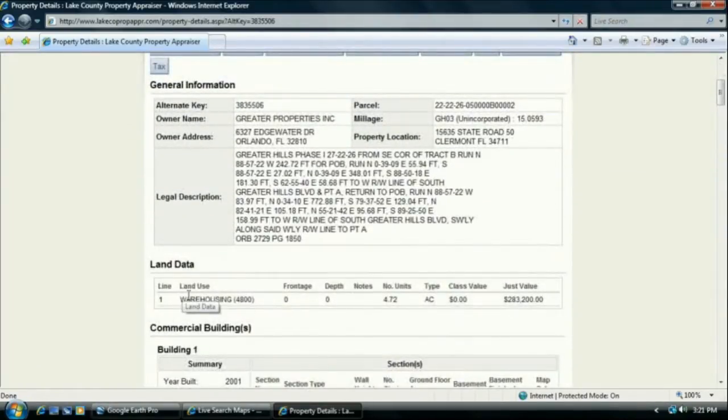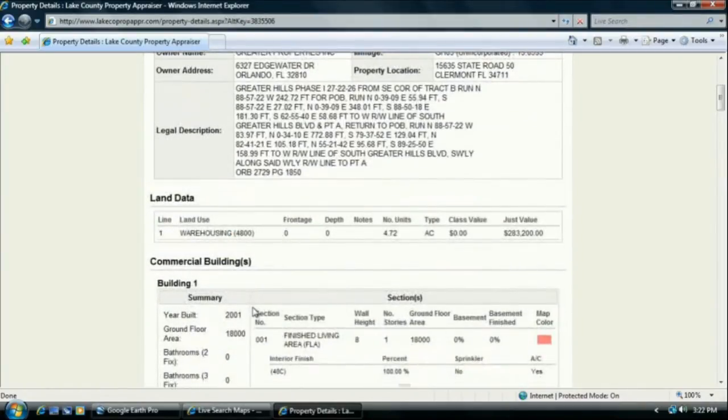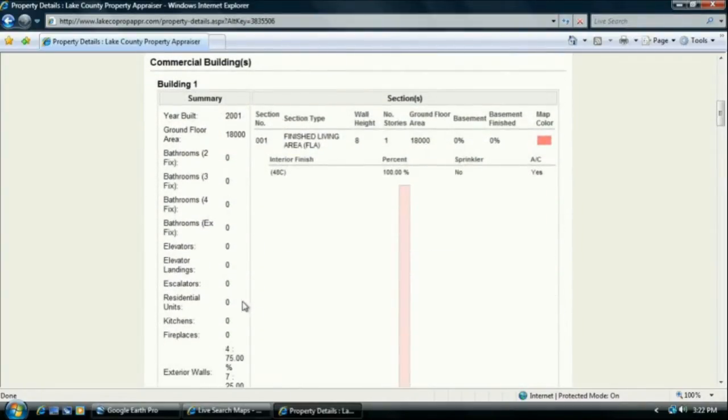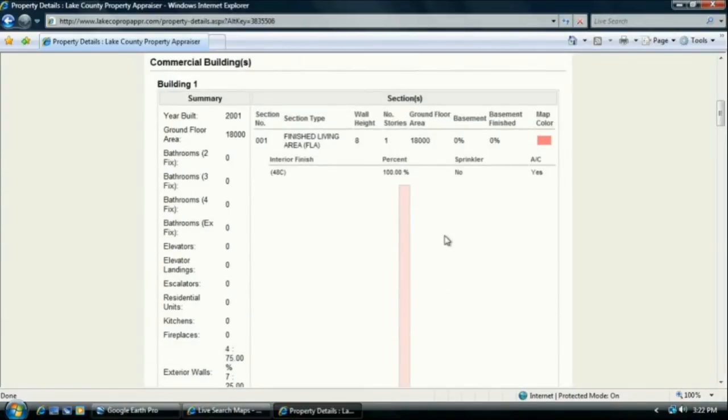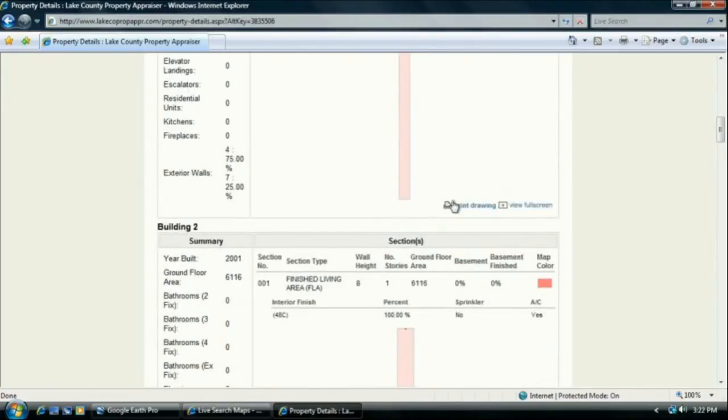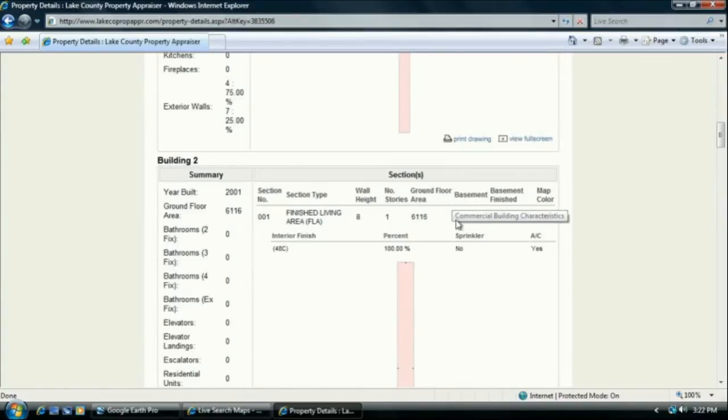On the second card, you can see that we have warehousing. Obviously, this is the correct card. And there's that 4800 number that I had told you about earlier. You can see our first building with a sketch and the square footage information located at the top where it says ground floor area. This building is 18,000 square feet. Now, as we scroll below, we'll see that we have more buildings. This one is 6,116 square feet.